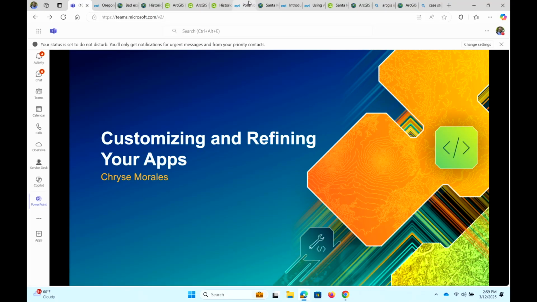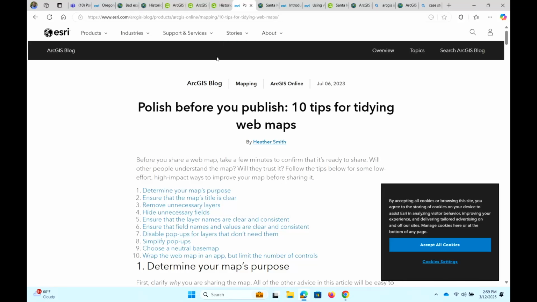Oh, one last thing. If you're interested in map tips, check out this blog, Polish Before You Publish, 10 Tips for Tidying Web Maps. It's a couple years old, but it's still really great information on how to take your map and focus it on what's most important.